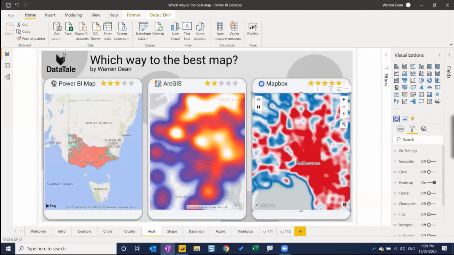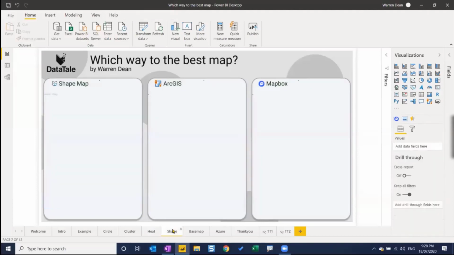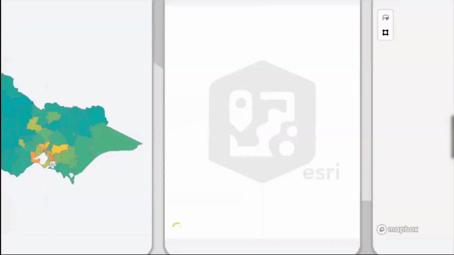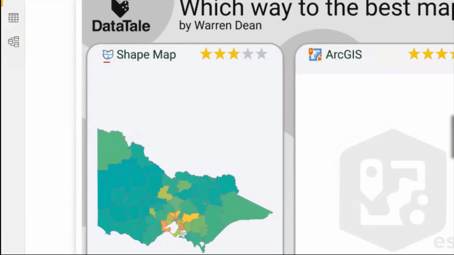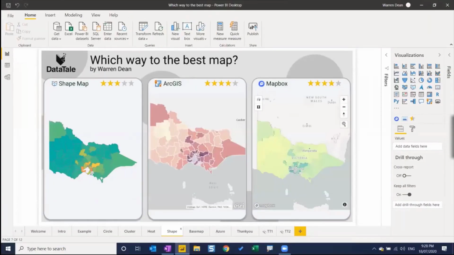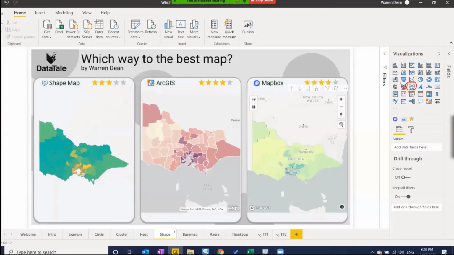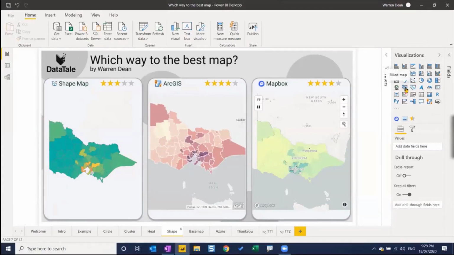All right, so the next one we're going to have a look at is a shape map. You'll just note for the shape map, it's not the normal standard Power BI map. I'm using this one, so you have 2. I think this one's called the field map. Not that one, don't use that one. This one is a shape map, which is a preview feature that you do need to turn on if you want to use it. So shape map, not the field map.